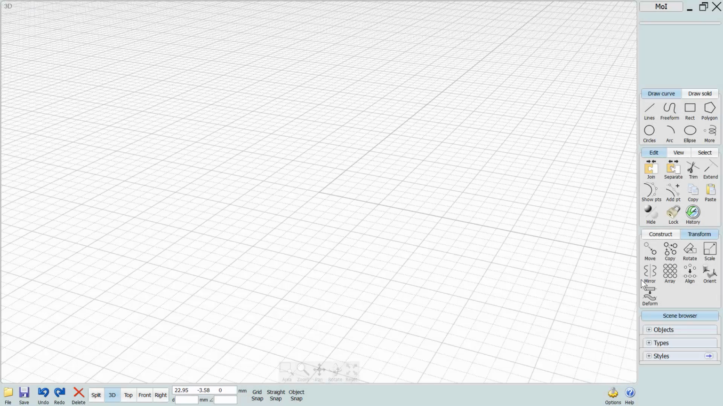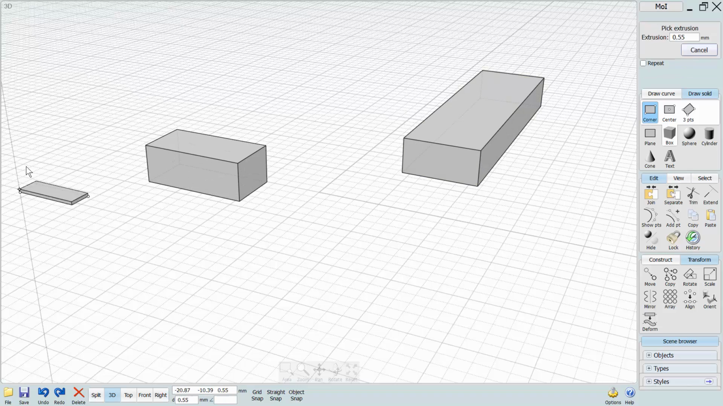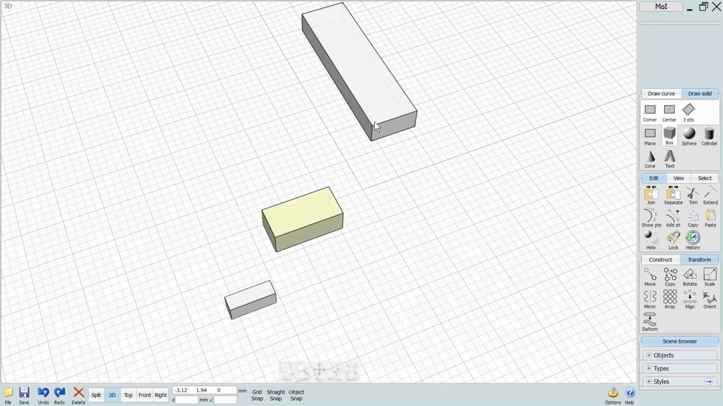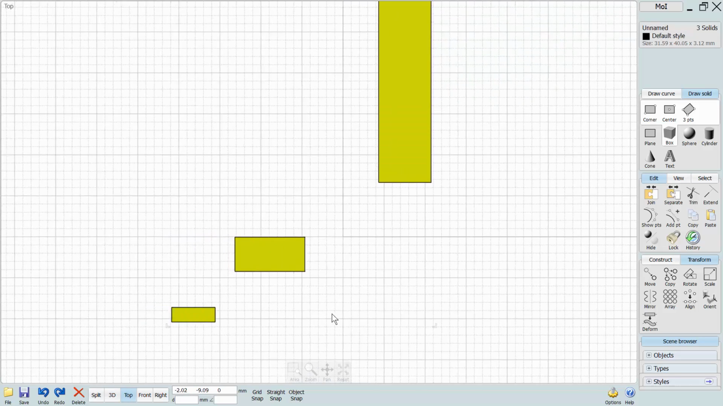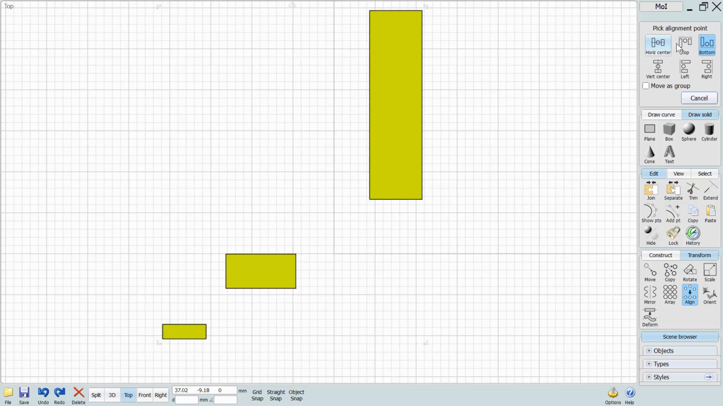Let's continue with those transform commands. Next one is align. Let's create a few boxes really fast. And now if I want to align all those, I can select them, go to top view, and then I can click on this align button. And I have a few options here.